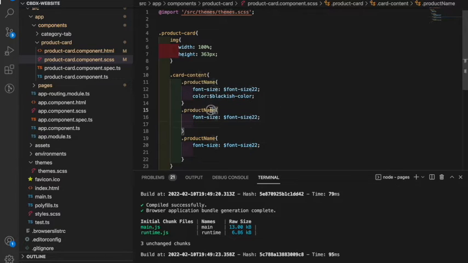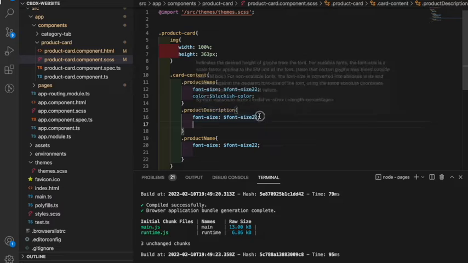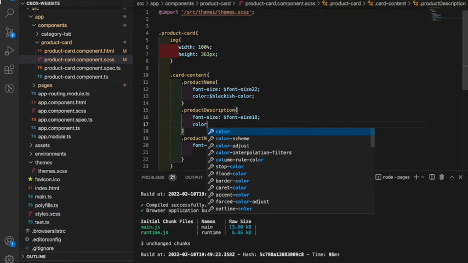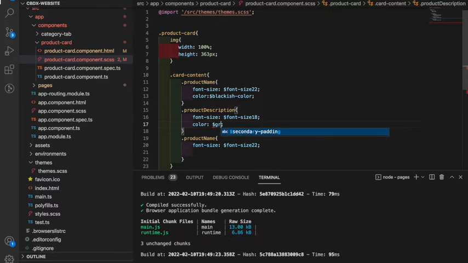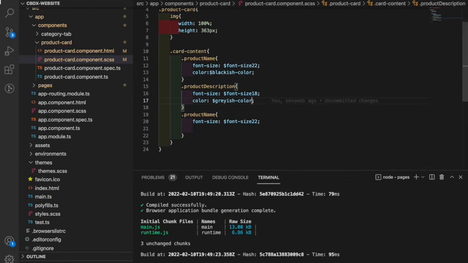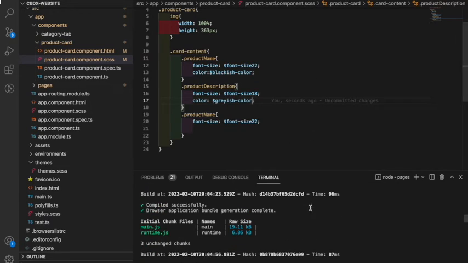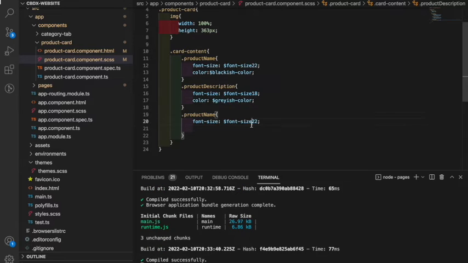But now we're going to have a product description, which is going to have a size of 18, and then our color over there will be that grayish color. I don't know if I spelled that right. I think that's still running. Let's see if we don't have any errors. Okay, yeah, we don't have any errors.